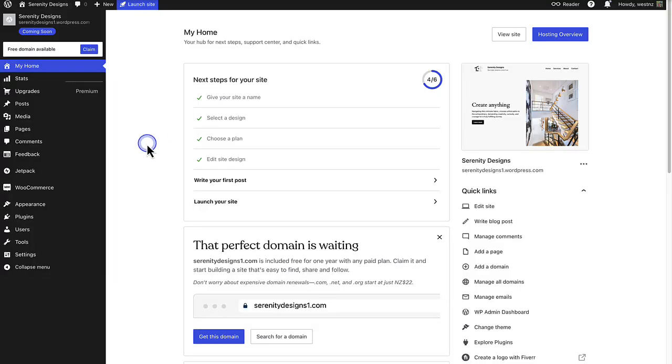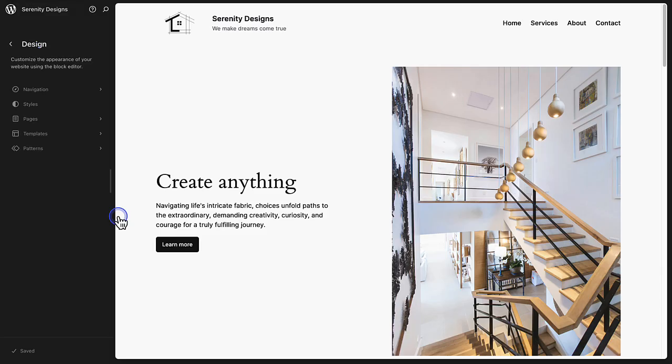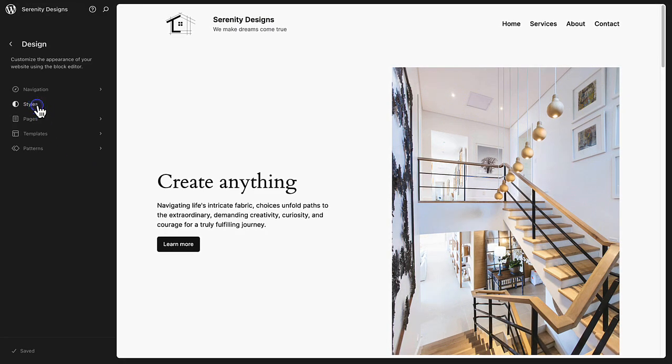In this lesson, you will learn how to style your website to match your brand's look and feel. To update your site's style, go to Appearance, click on Editor, and then select Styles in the left sidebar.